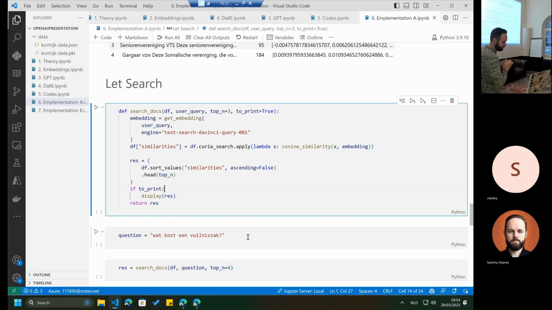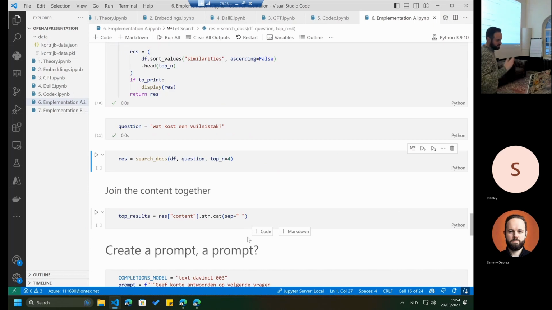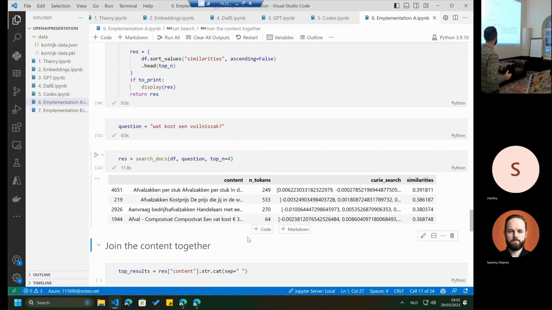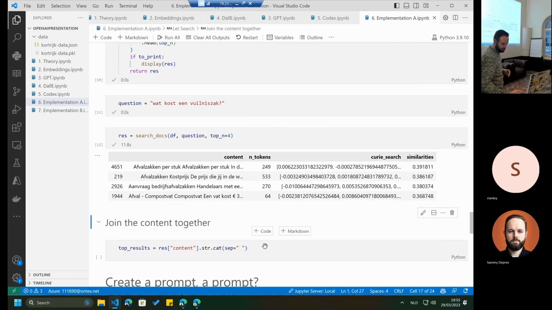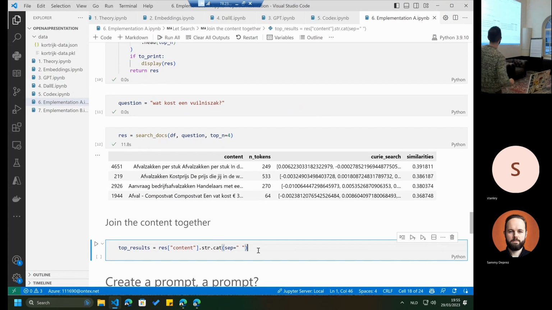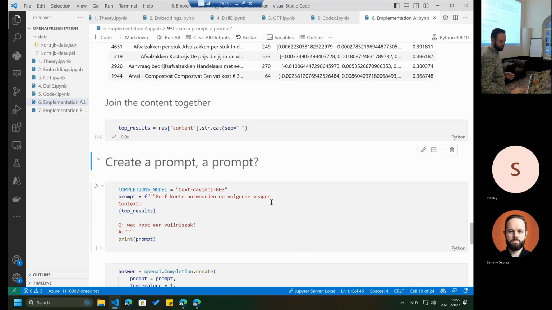So I have the same search service as I was showing in the past to get certain results. I'm just going to run it. I have the same question: what's the price of a trash bag? I run the query. Now, in case I would use Redis search, I could use it, but I'm just running it now on top of this data set. And I get my top 4. Now, the next step is bringing all those content results back as one string. Say, okay, this is my top results.